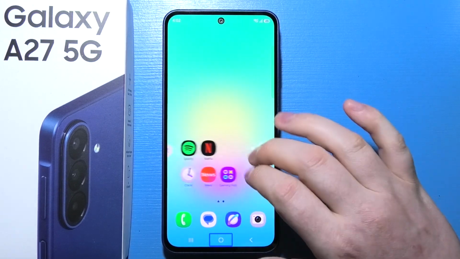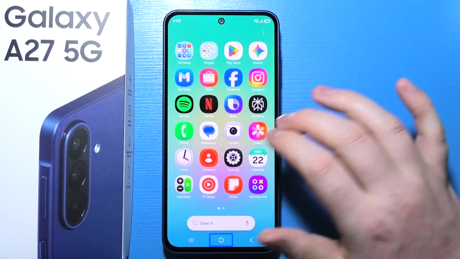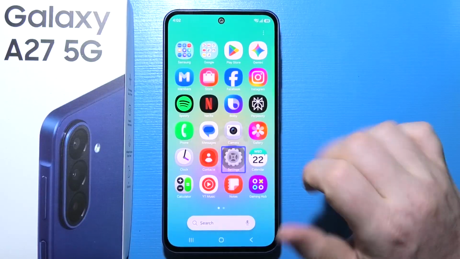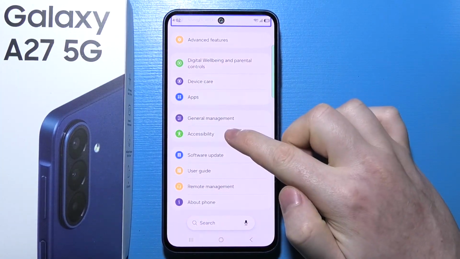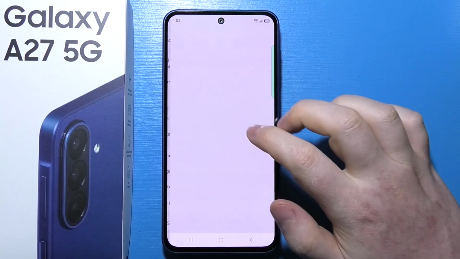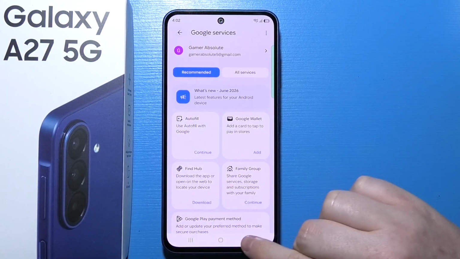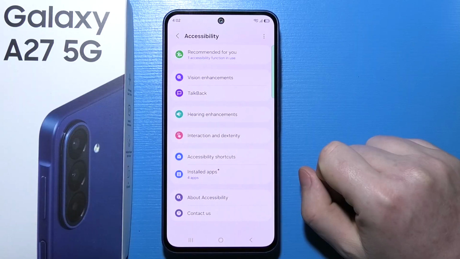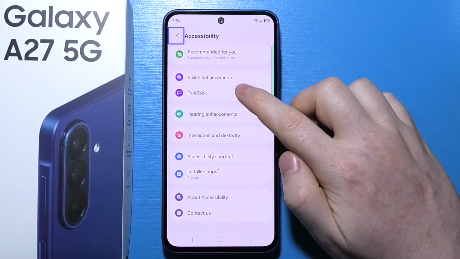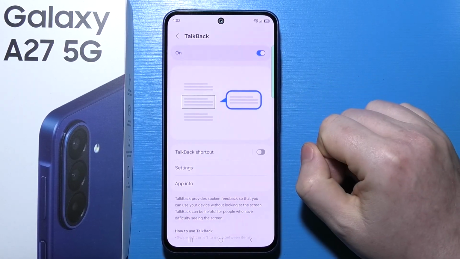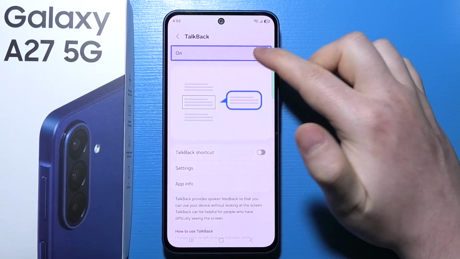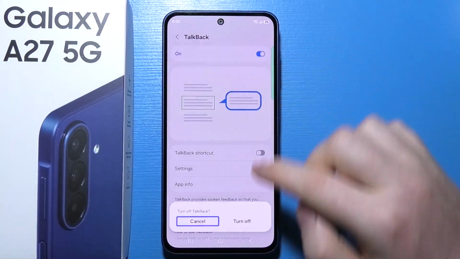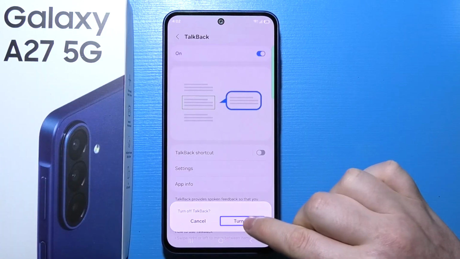So first we need to find Settings, which usually are right here. Settings. Then we can go to Accessibility. Back, double tap, accept. And then enter Talkback. Here's a switch. Talkback. Turn off. And then you can turn it off.